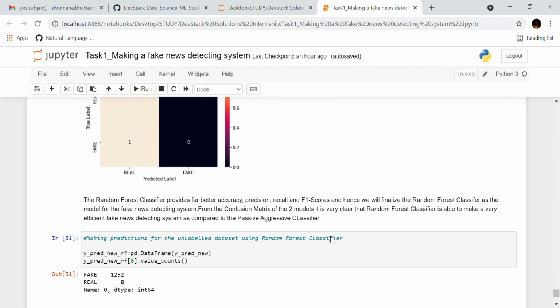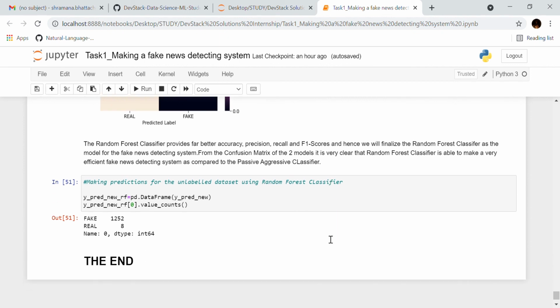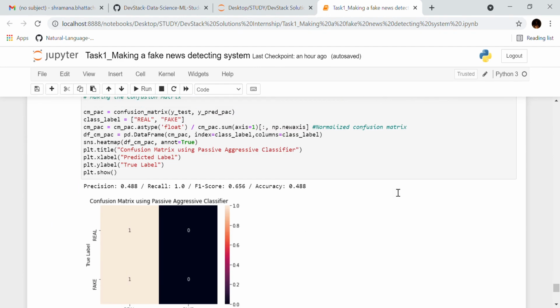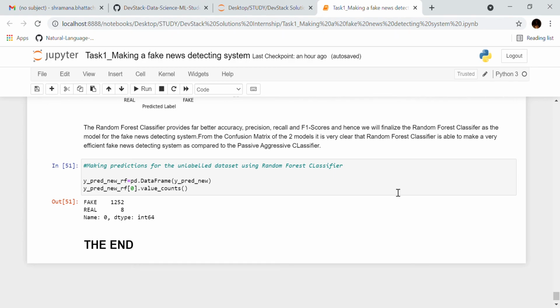Therefore, the random forest classifier is providing far better accuracy, precision, recall, F1 scores and everything, and we finalize that particular classifier for our fake news detecting system, and we'll use that model to predict the unlabeled data set. Yes, we can see that it has predicted 1252 are fake texts and real were 8. So we have reached the end of our code.